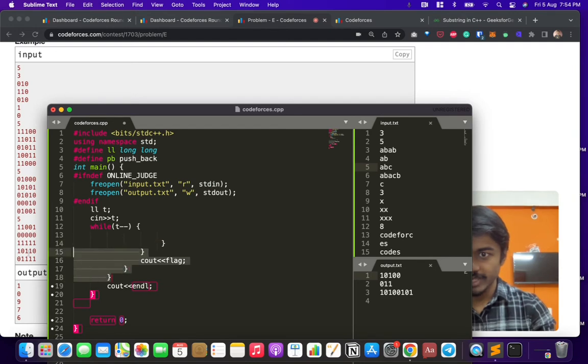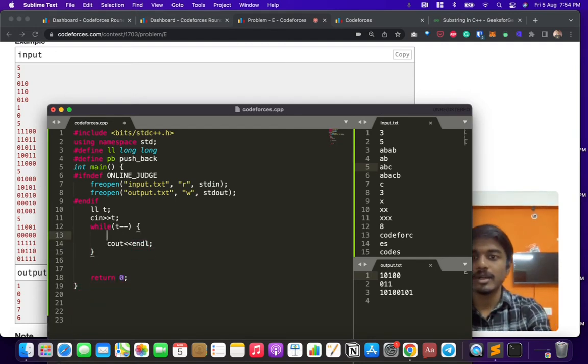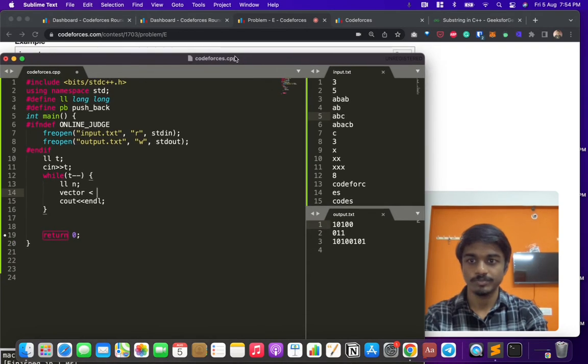Okay, so we have to clear this. All right. Now we just have to put n here. It's a square, right? So now vector. I just bring you. I can't do that. Yeah, no issues.